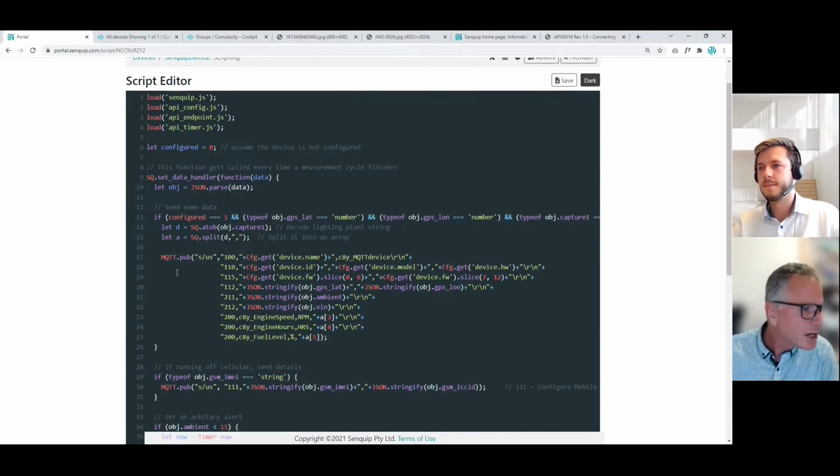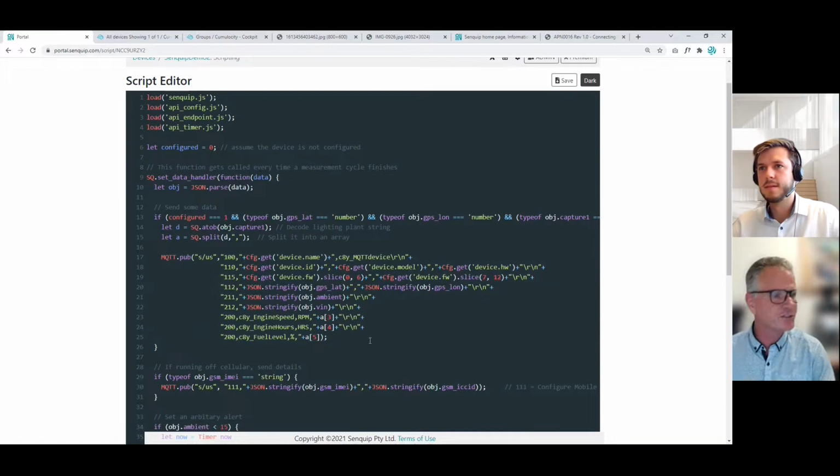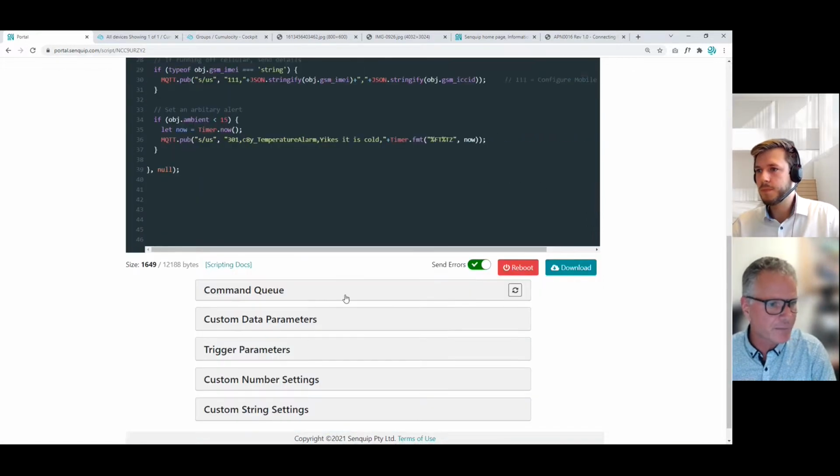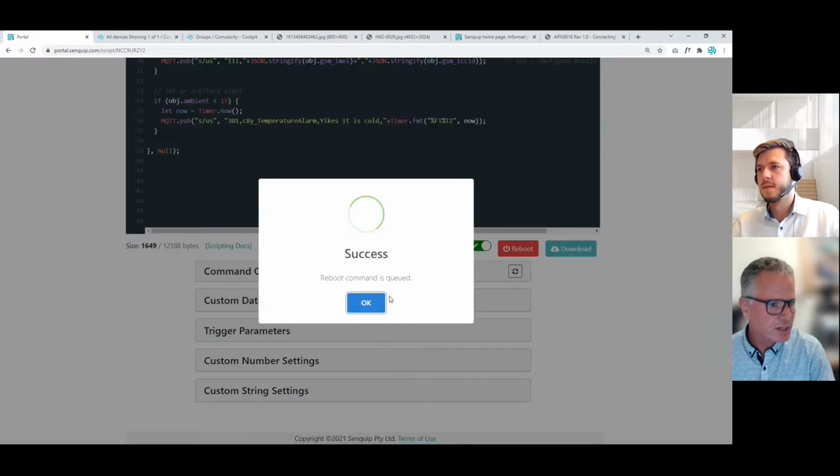Yeah, exactly. So the only thing you need to really take note of here is here are all the template numbers, 100, 110, and on we go, the 200s for some measurements. This is where we're doing the actual templating, and this is how we tell the device, the Senquip orb, how to send to Cumulocity IoT. So we're going to download that to our device, reboot our device.